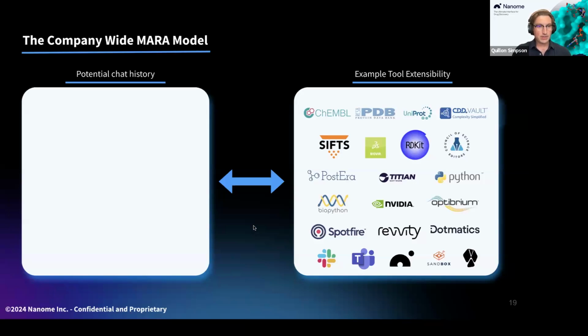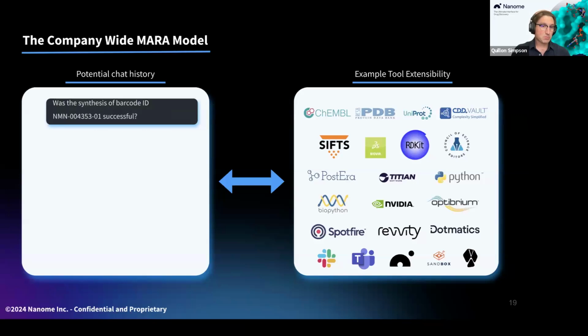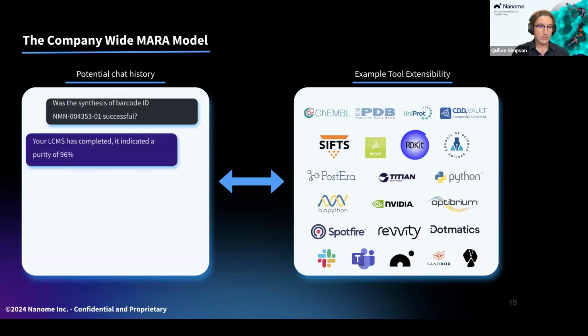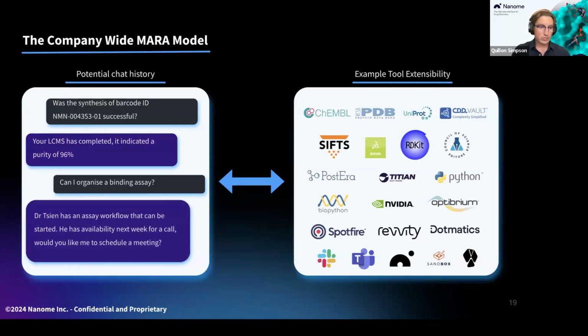So what that would facilitate is a potential conversational chat like this, asking whether or not a compound synthesis has been successful, receiving some context to that question from Mara, and then further getting Mara to schedule experimentation. We view Mara as a tool that's able to manage the relationship of your data and experiments from the moment you leave the bench to the moment you're back at the bench. So in this example, it knows we have an in-house expert that's able to help you with that type of binding assay. It's able to recognize that there's an ability to schedule a meeting in the coming weeks.